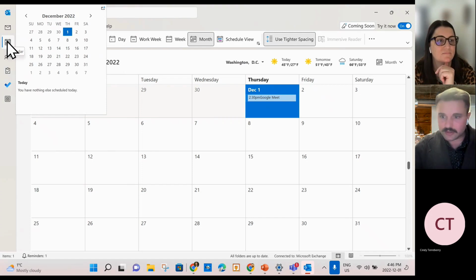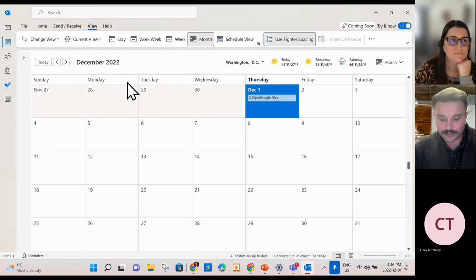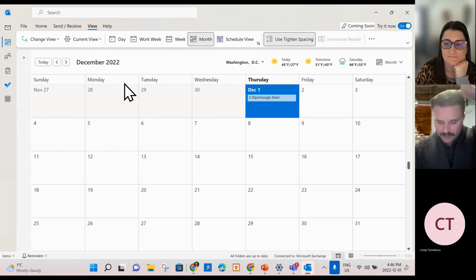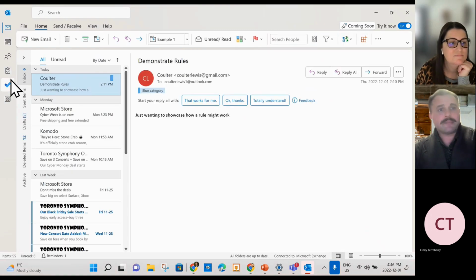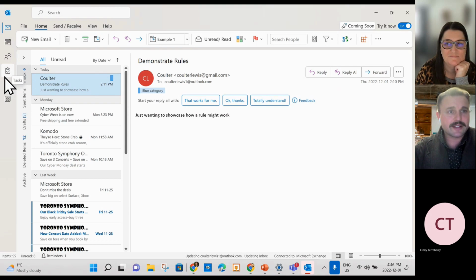Okay, looking at our schedule. We're moving along. All right. This last one that I have here is the to-do list. So we have a to-do list here on the left-hand side. My left-hand side panel here has a few of these icons, and you can see I've got tasks and I've got to-do.